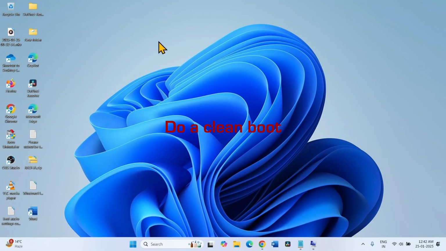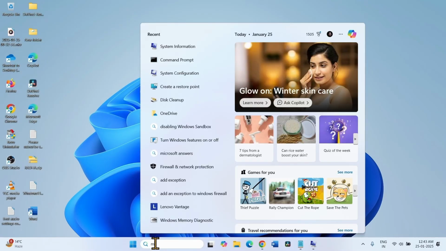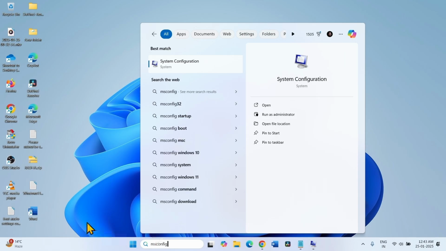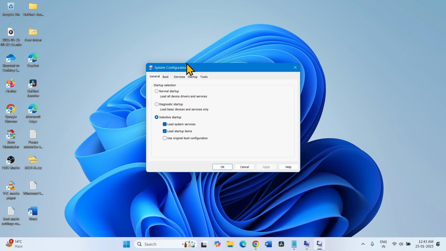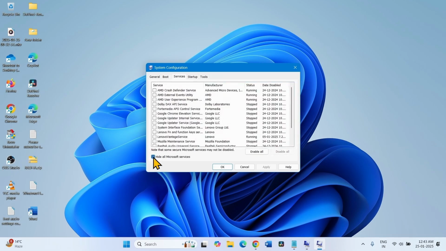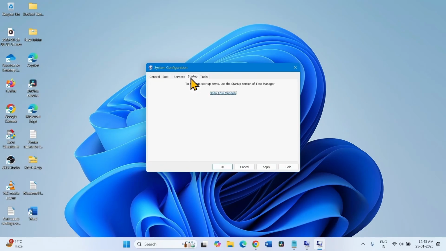If the issue still persists, do a clean boot. Click on Search, type msconfig. Click on System Configuration. Go to the Services tab. Check the option Hide all Microsoft services. And click on Disable all. Then go to the Startup tab. Click on the link Open Task Manager.